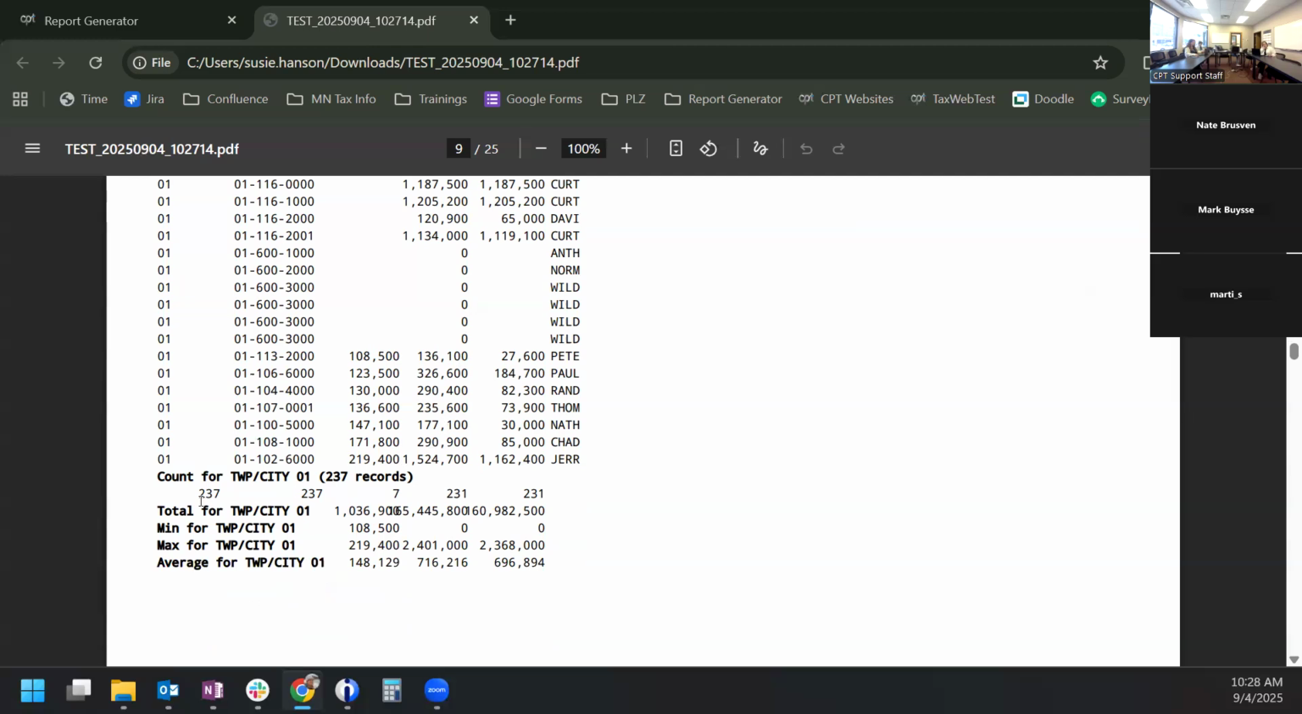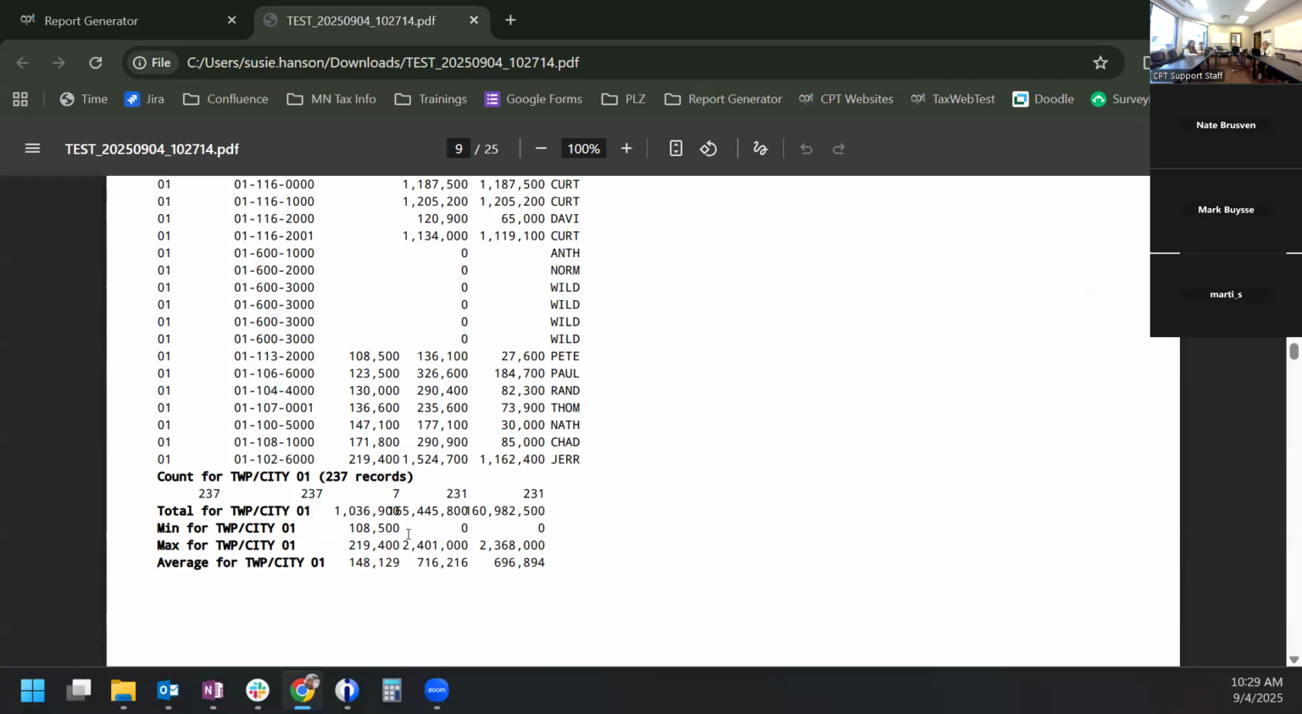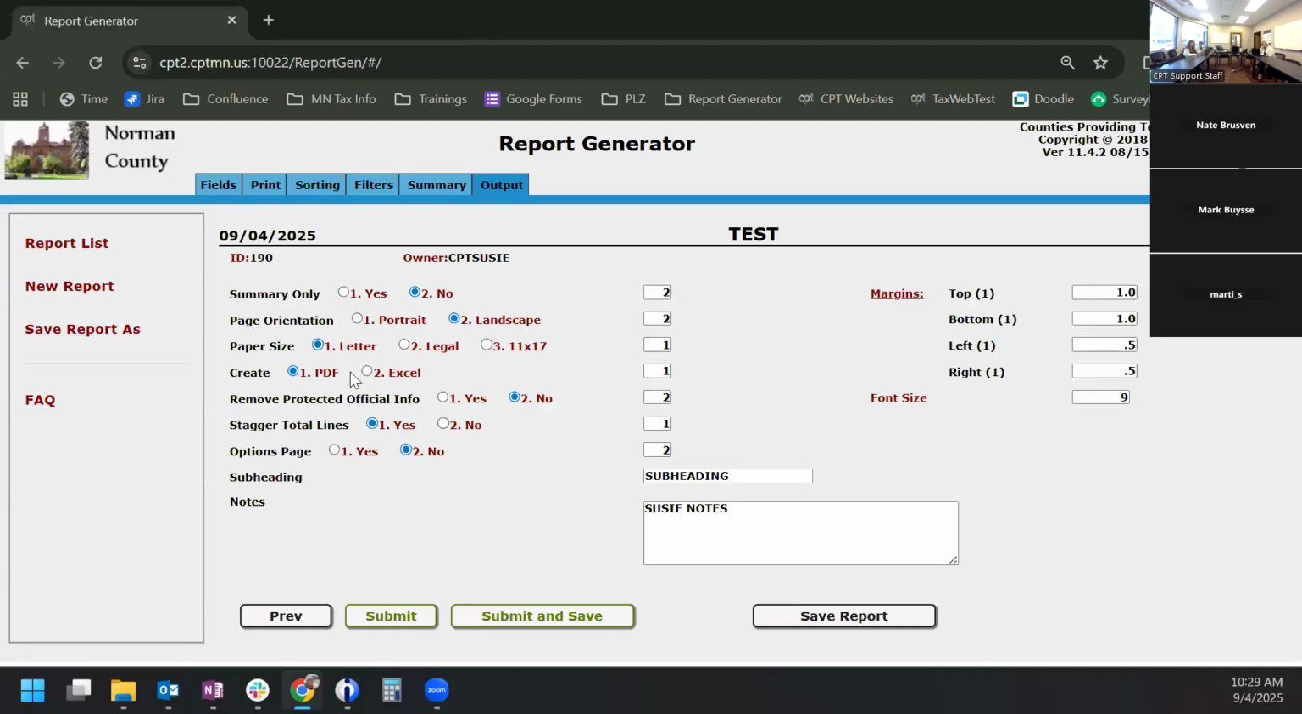The other thing I did is I did counts. This is not counting the number of unique entries, it's just counting the number of entries. So there's 237 times it says 1 here, 237 times it lists a parcel number, but there's only 7 times that it gives us a house and garage. That's what that count is giving. It's giving you the number of inputs in that column, not unique inputs, just inputs. And then here we have our totals, our min, our max, our average.